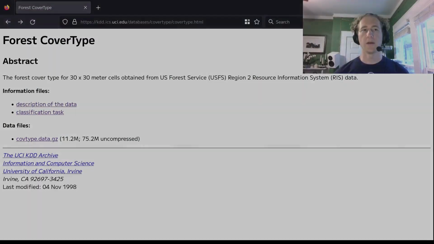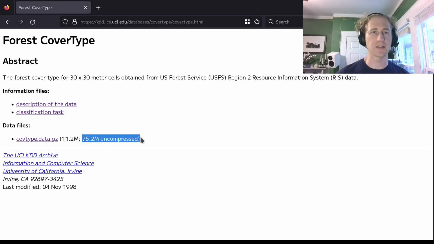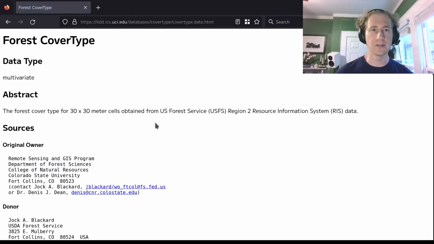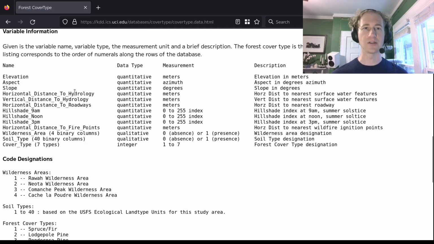Alright, let's get started by finding a problem to solve. The task I want to solve today is classification on the forest cover type dataset. I've pulled up a website where you can download the dataset. But first, let's take a look at the data. The dataset is reasonably large. Once we download it and uncompress it, it's about 600,000 points, and there are, I think, 54 dimensions. In the description here, we can see what those dimensions are.